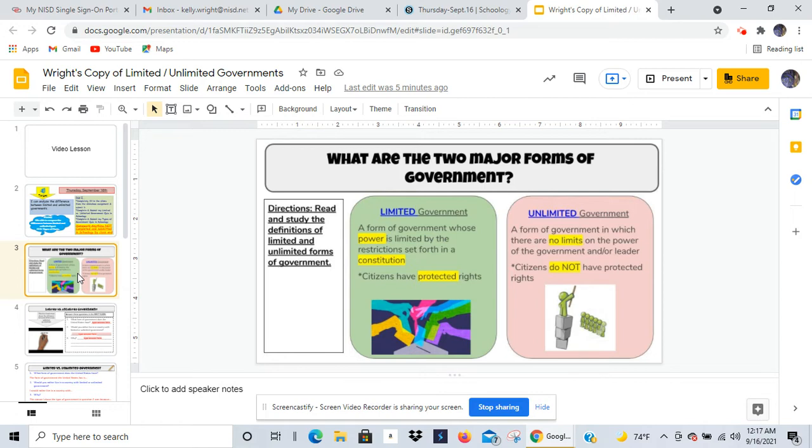In limited government, we have a form of government whose power is limited by the restrictions set forth by a constitution, and citizens have protected rights. Now, in an unlimited government, this is a form of government in which there are no limits on the power of the government or the leader. Citizens do not have any protected rights.